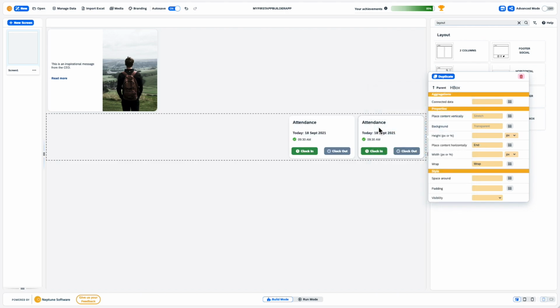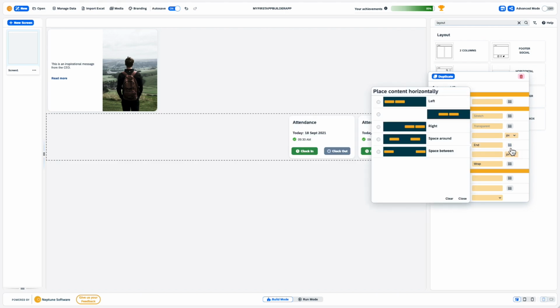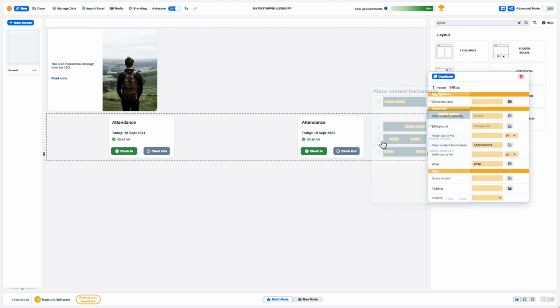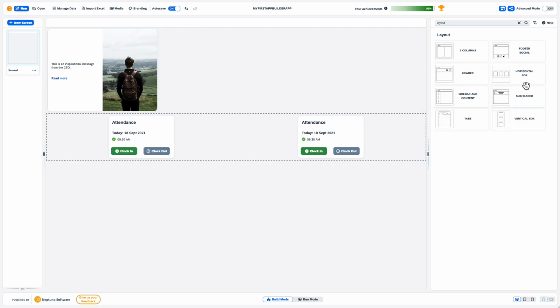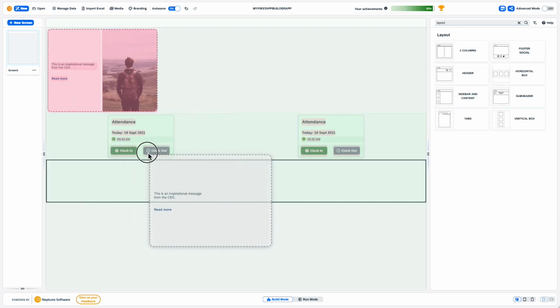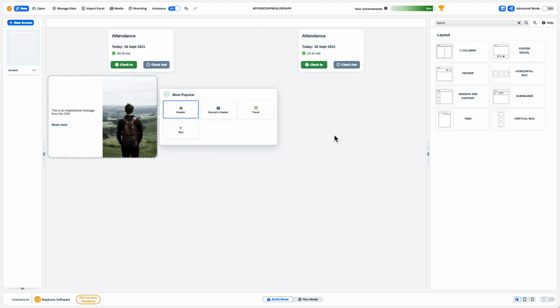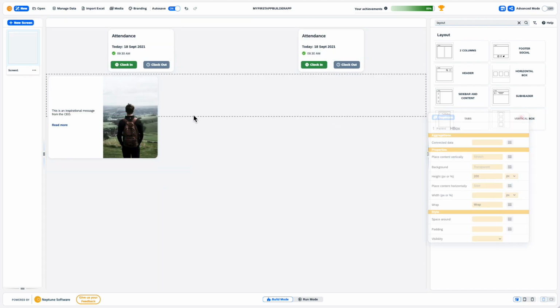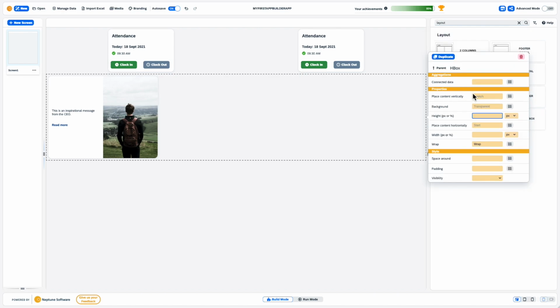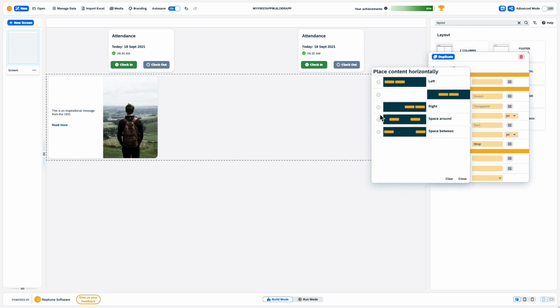We can then start to align our content within, either to the end so that they're separated out, or for example, let's stick with space between. We'll add one more horizontal box underneath, and then we'll move our main news card inside. Before selecting the box, remember it has a static height, so let's remove that. And then we can place the content to the center of the box.